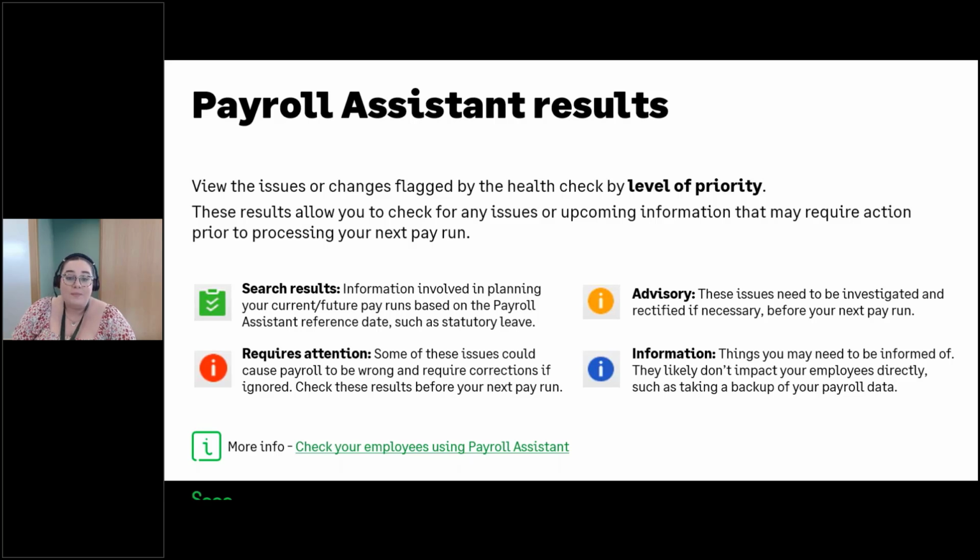With each of the tabs, do remember you've got the option to print or send to Excel as well, especially if you've got a lot of employees that you've performed the health check on and a lot of changes that you need to make. It just means that you've got something to use as reference as you're going through and making those changes. Make sure that you've covered everything off before you go ahead and process payroll.